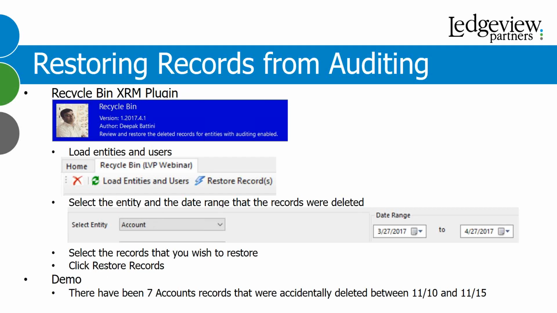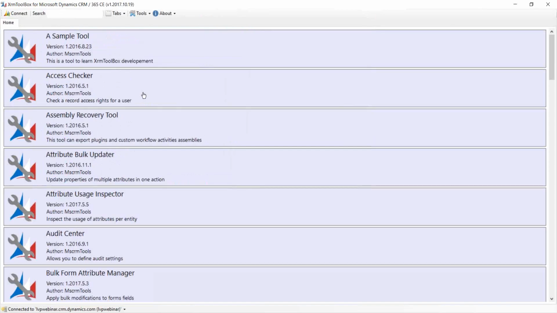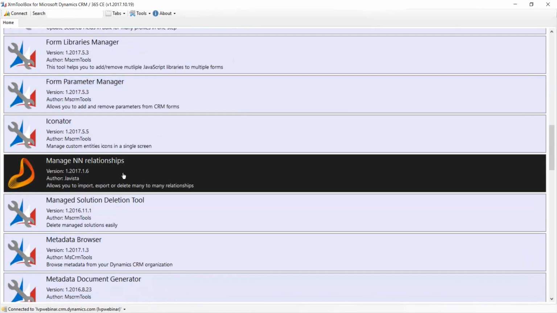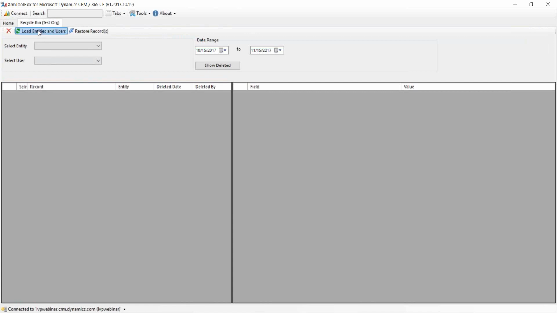So what I'm going to do is jump into XRM Toolbox, and there were 7 accounts deleted between 11:10 and 11:15. So let's pull this over. I'm going to scroll down to my recycle bin right here, and I'm going to load my entities and users. That's my first step. It's connecting to CRM, loading all the entities with auditing enabled, and all your users. So it does take a little bit of time to do. And then once it's done, you're able to set your entity.